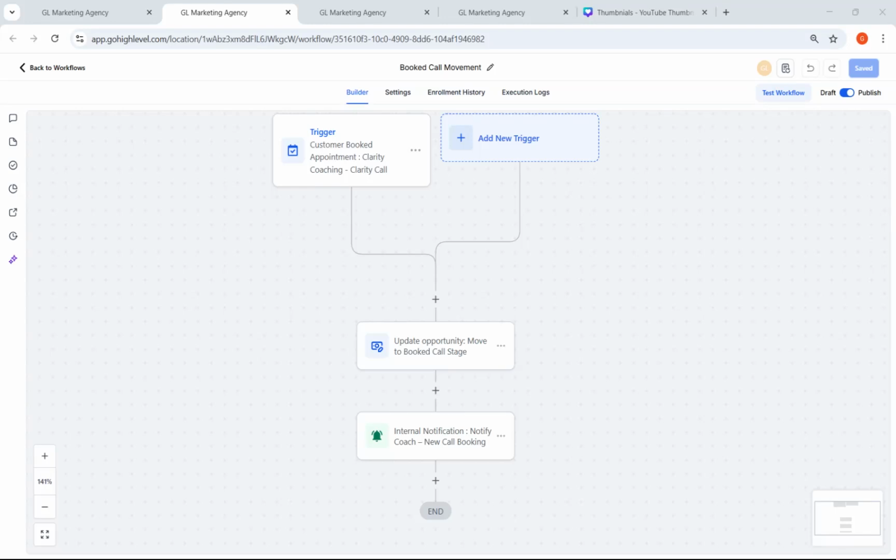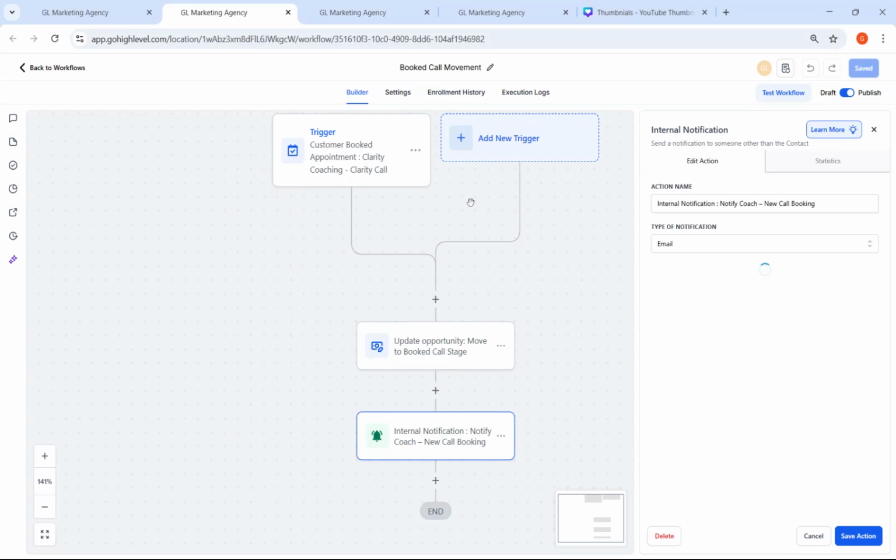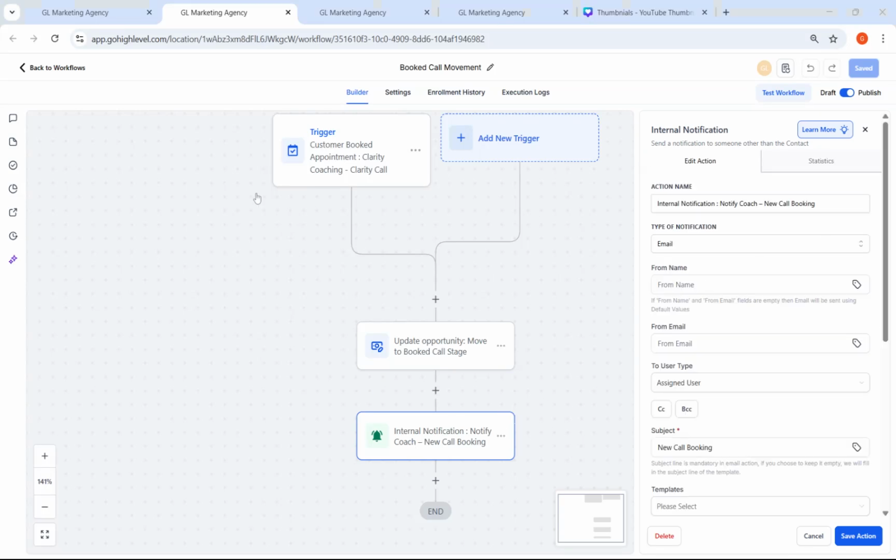I also include an internal notification. So here is another example of the automation. For the internal notification, these help teams stay aware of the leads or important actions without manually checking the CRM. This step is optional, but it's very helpful from an operations perspective.